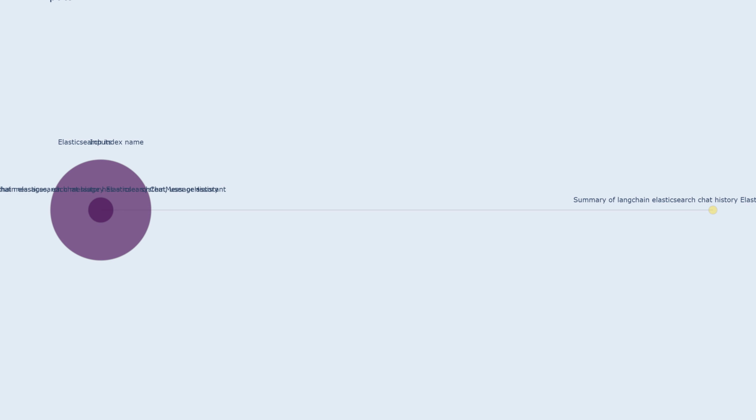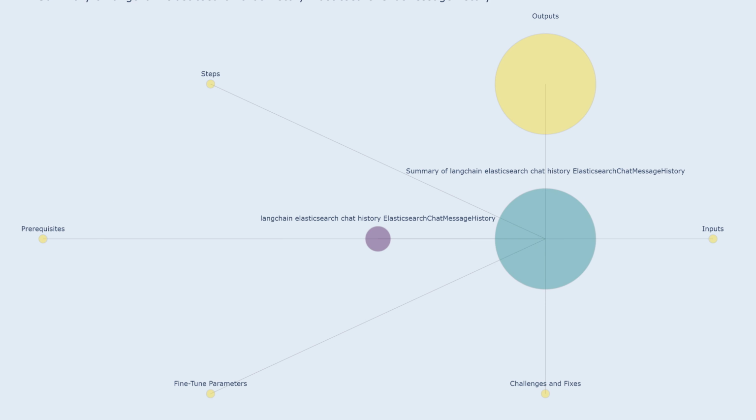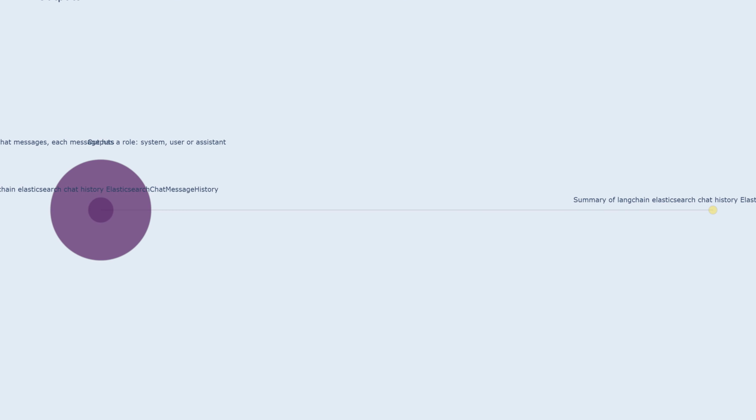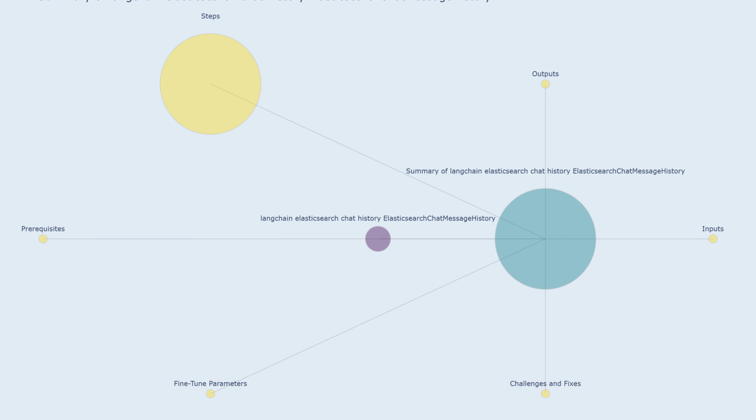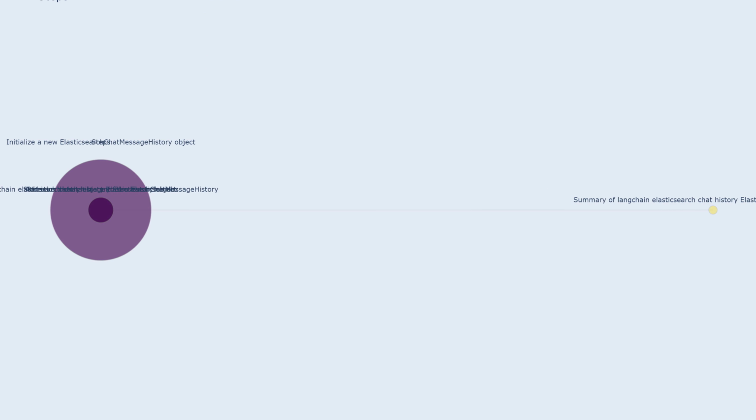Elasticsearch index name: the name of the Elasticsearch index to store the chat history. For example, chat-history-index. Outputs: a list of chat messages. Each message has a role: system, user or assistant. Steps: initialize a new Elasticsearch chat message history object. This object is used to store and retrieve the chat history from Elasticsearch.